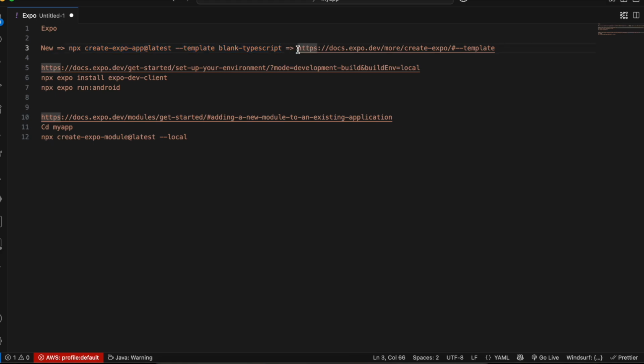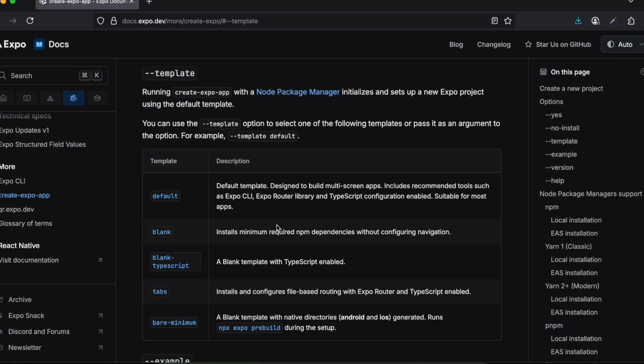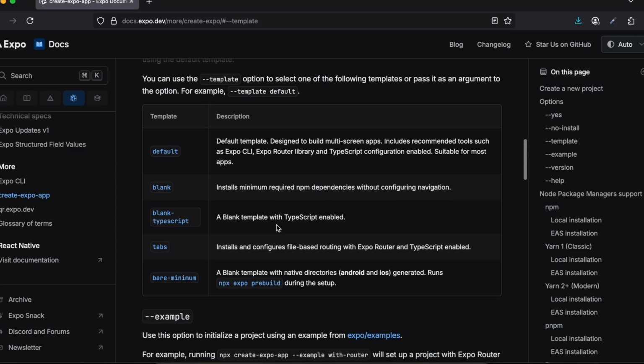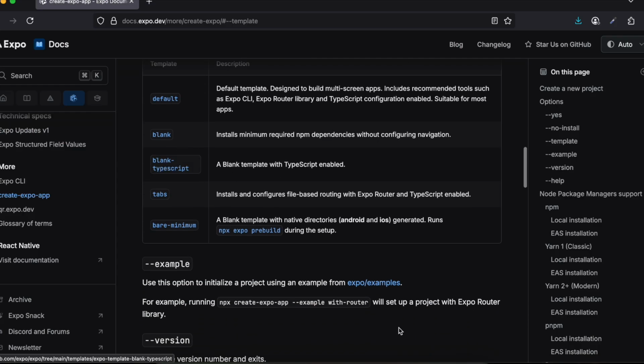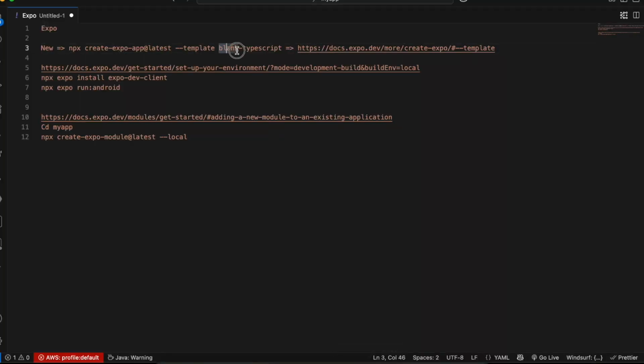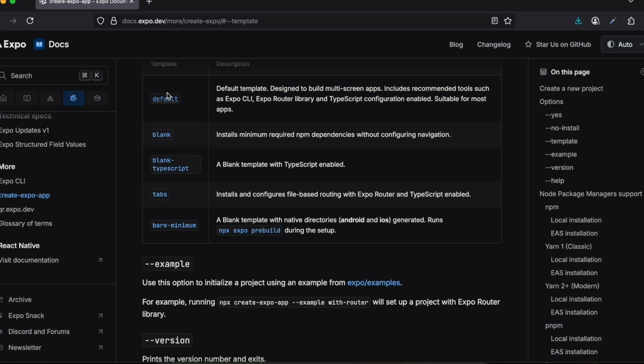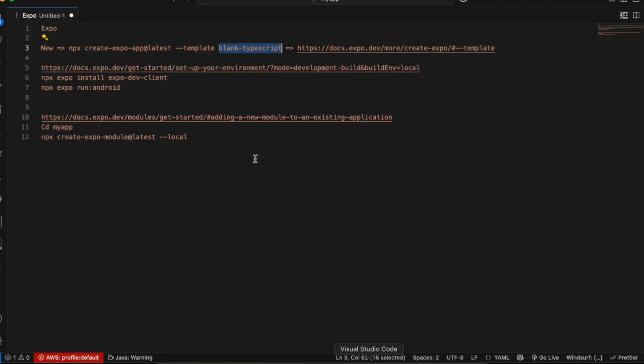Now just to quickly show you the documentation as well, there are multiple ways to create an Expo React Native project. I'm using this blank TypeScript template as you can see over here, but if you want you can use all these other templates as well. The reason I'm using this blank TypeScript template is because it creates a blank, less boilerplate code with TypeScript support, that's why. Okay, once that is done, you need to go to this URL over here.